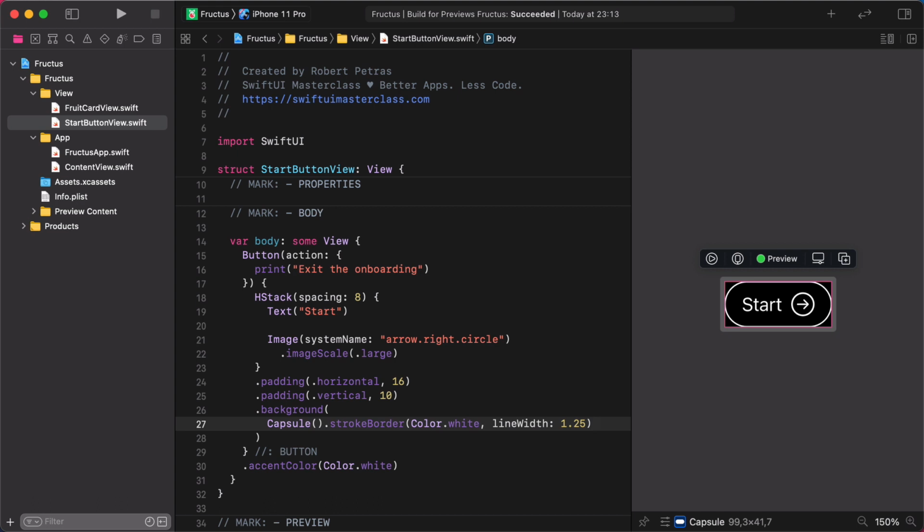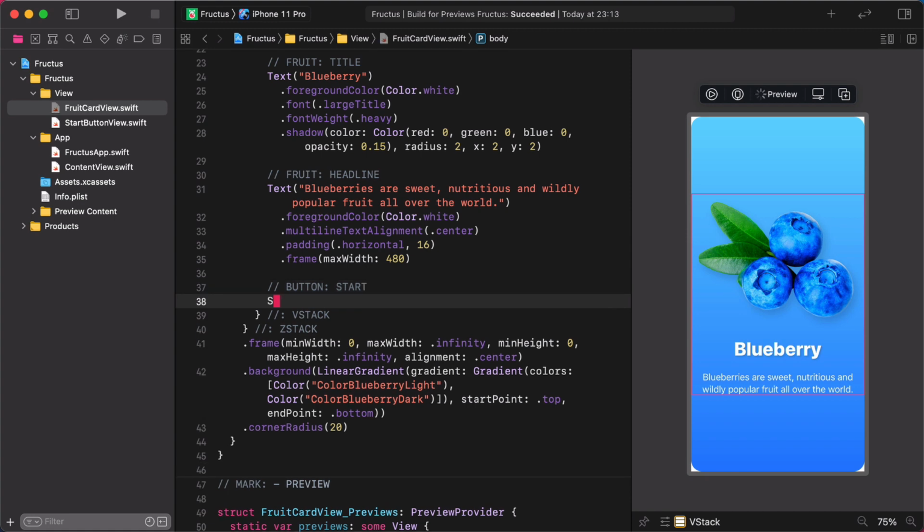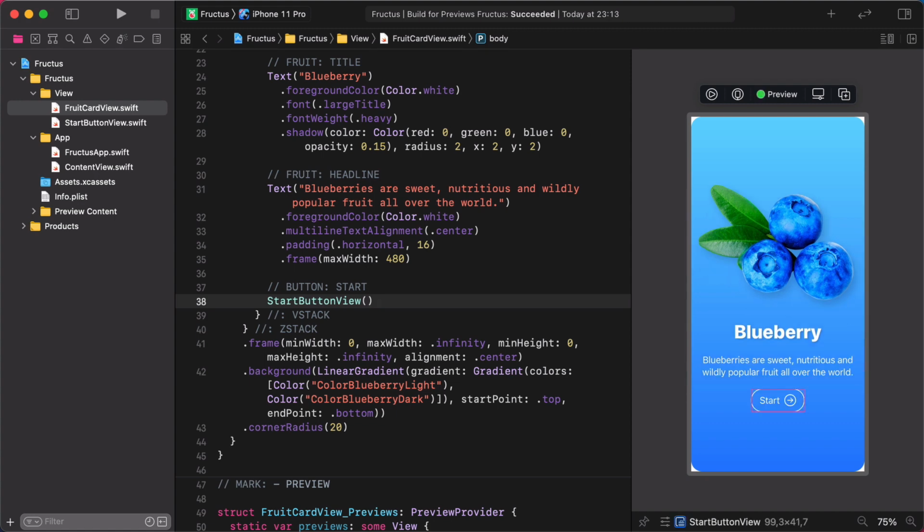I hope so. Alright, it's time to embed this custom button into the card view. Open the Fruit card view file and navigate to the end of the code. Then enter the following: StartButtonView. And here it goes. We have just finished the card view by adding this custom button to it. It's quite an impressive design, isn't it? But we are not done yet.